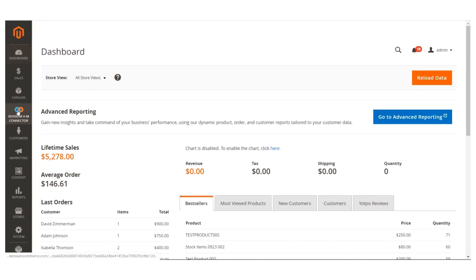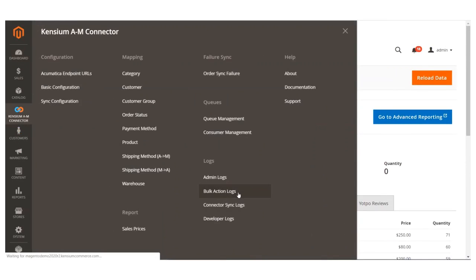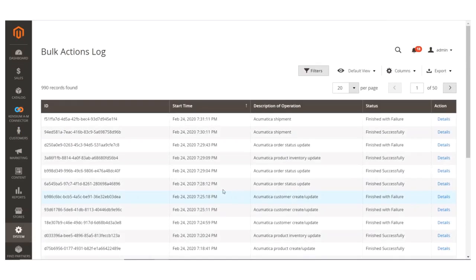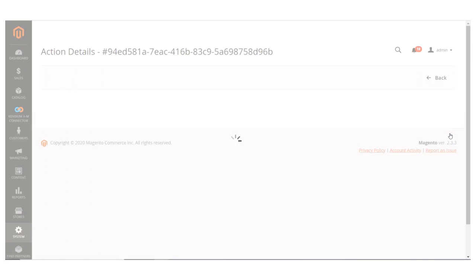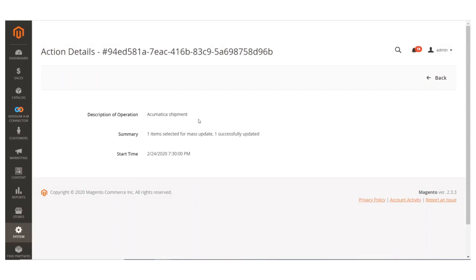A bulk sync is defined as any sync initiated by the connector that includes more than one message. In the Kensium AM connector workspace, click on bulk action logs. Each bulk sync that has happened will be listed here, along with the start time, description of the operation, and status. Clicking on details next to the sync will display the details of the sync that took place successfully or unsuccessfully.